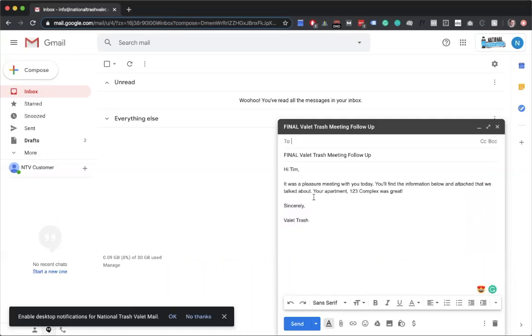So that's just another one of the really big features that I really enjoy with the Google Suite and using the Gmail backend for our company, because you can do things like that that are pretty easy.